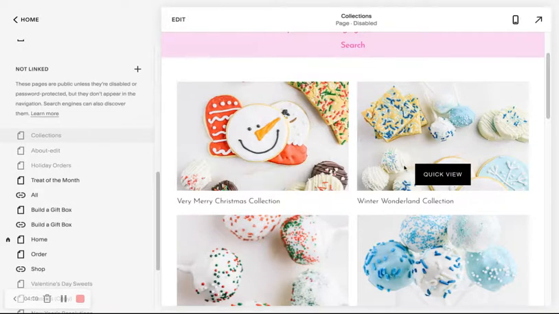And you can also do this with blog posts. It's a very useful function in Squarespace.